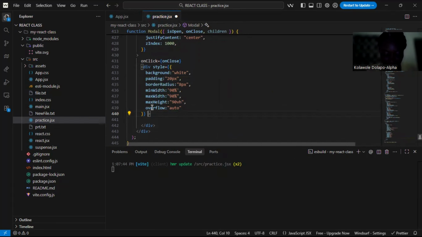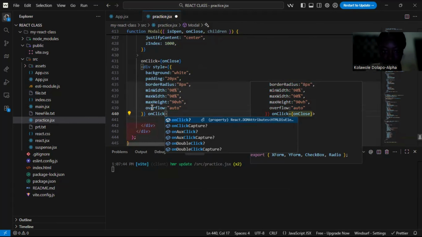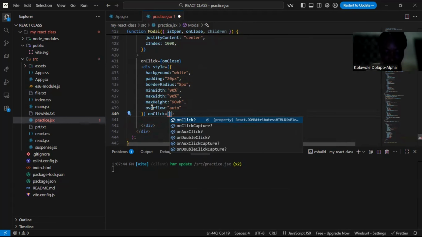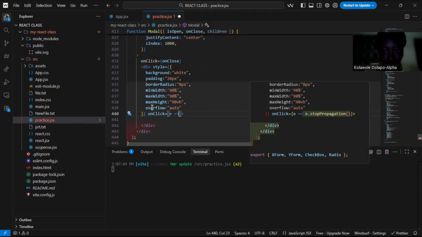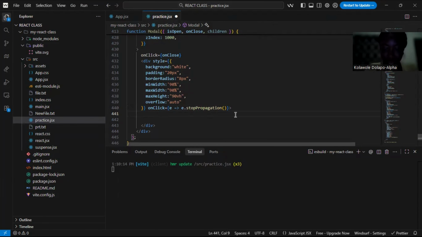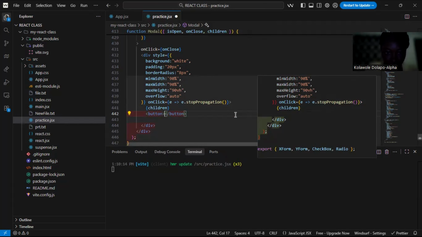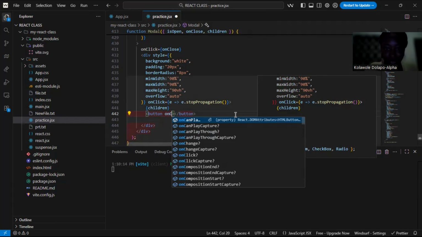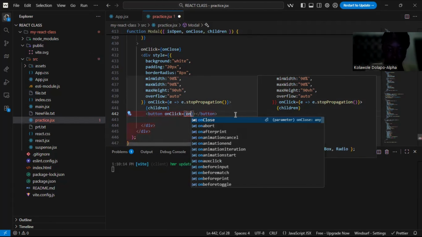Then inside it, here we'll say onClick equals to e, equals to e.stopPropagation. Yes, I hope you are getting it. Then after that, we'll bring children inside. Children, then as well, we'll have a button. Inside this button, we will say onClick, which will be onClose.